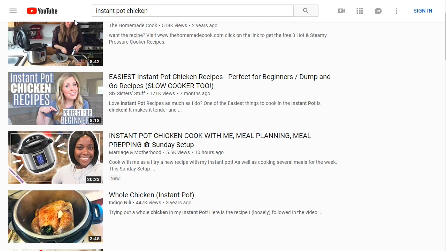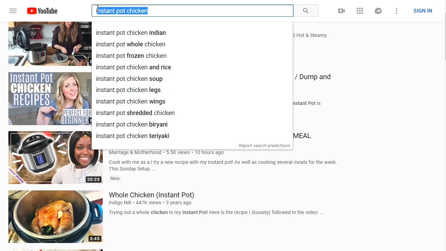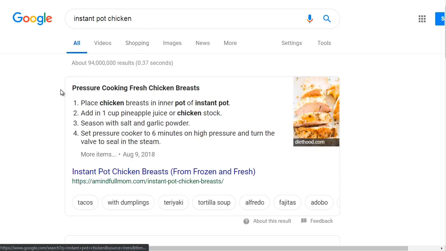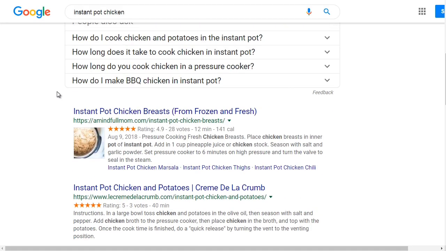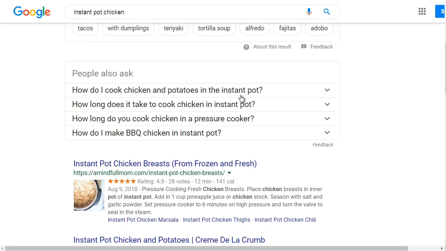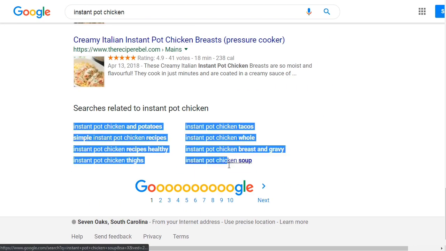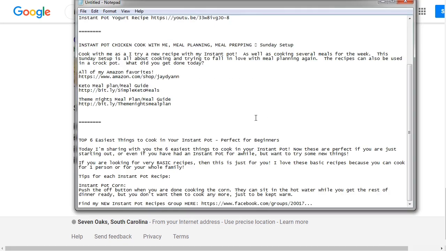So we could potentially make it about Instant Pot chicken. And what I would do is go back here. Let's say we want to title it the Instant Pot chicken. What I would do is I would scroll here and take a look at questions people are asking. So how do I cook chicken and potatoes in Instant Pot? How long does it take to cook chicken in the Instant Pot? We scroll down, and what I would do is grab these keywords. So I would grab these keywords.